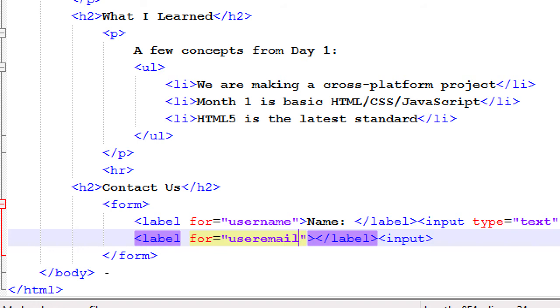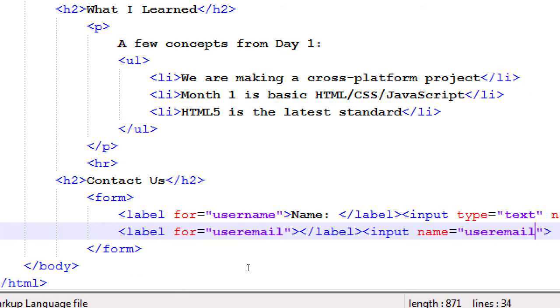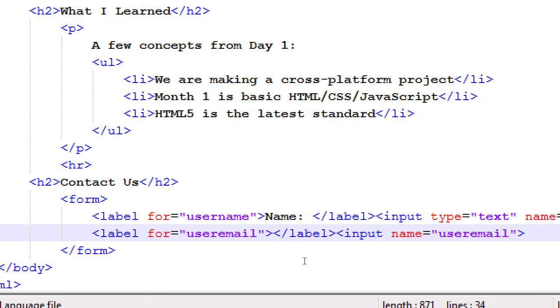Question. The username, user email, is that like an attribute? Those are attributes. For is the attribute technically, and this is the attribute value. So if we put email address, would it still function correctly? Yes. Instead of user email? Mm-hmm. If we had some other name here, as long as it was consistent in both places, it would work.